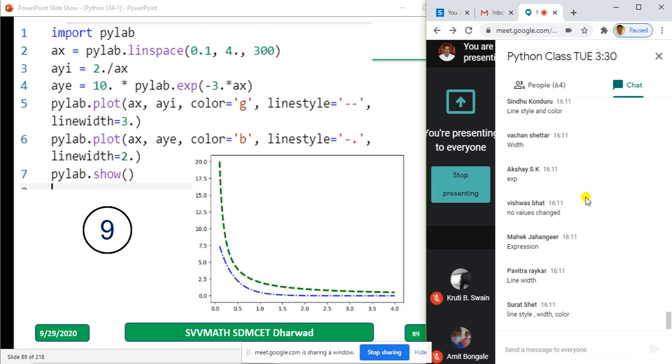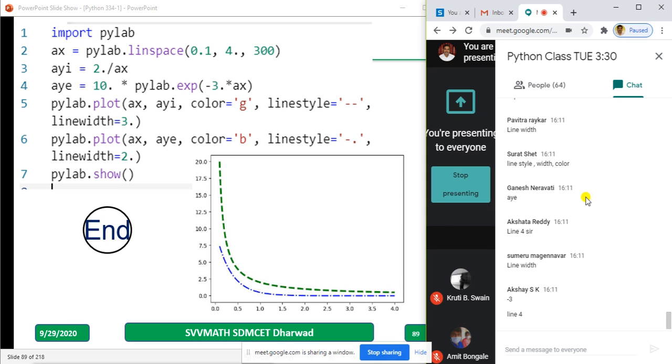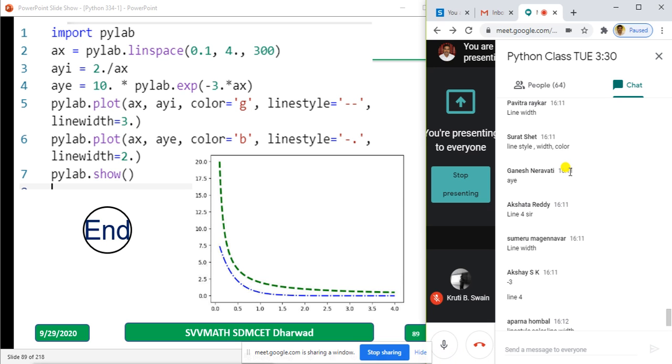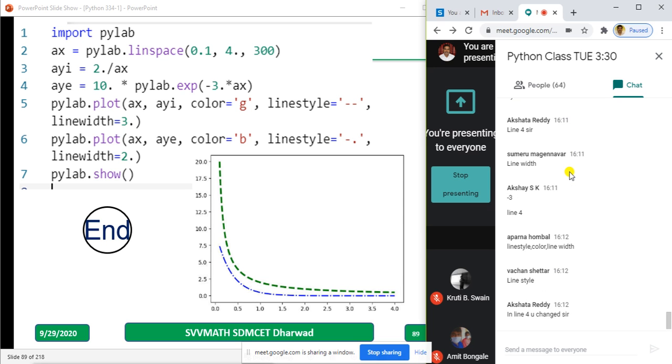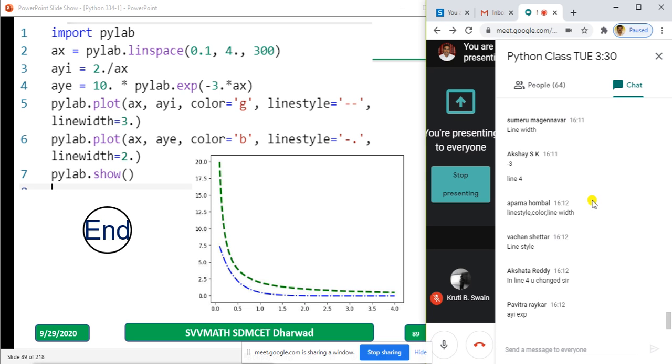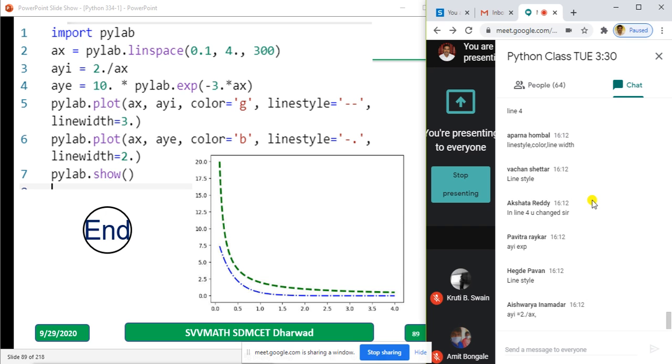Can you type? Surat Shade has told line style and width, color. Ganesh has told, a little bit correct. Any other? Akshay has told something, minus. Okay, thickness, line width, he is telling 3. Very good. It is also true. Correct. I think somebody observed that also. Line number, Akshay. Very good, Akshay. In line number, Akshita Reddy, somebody is telling line number, okay, 4.